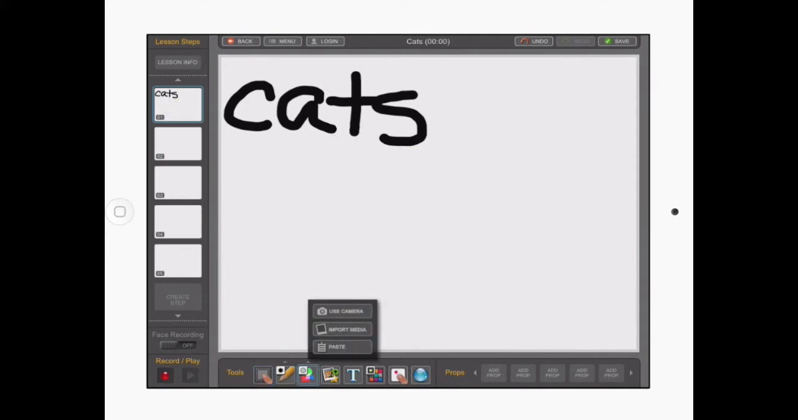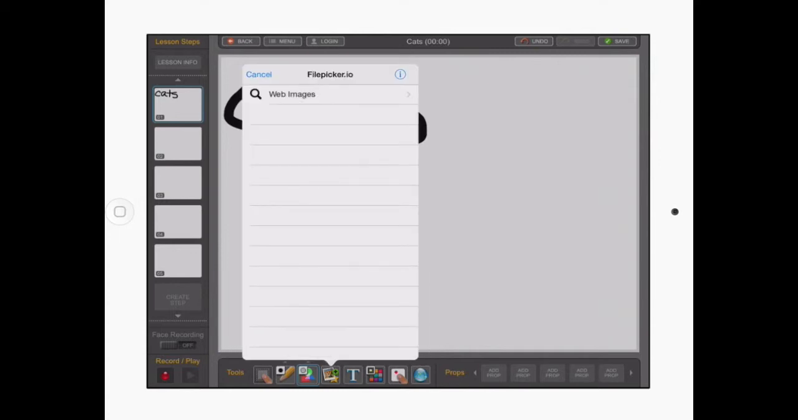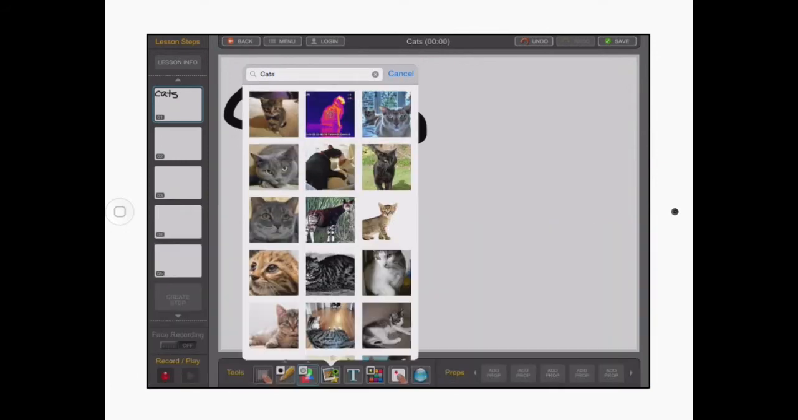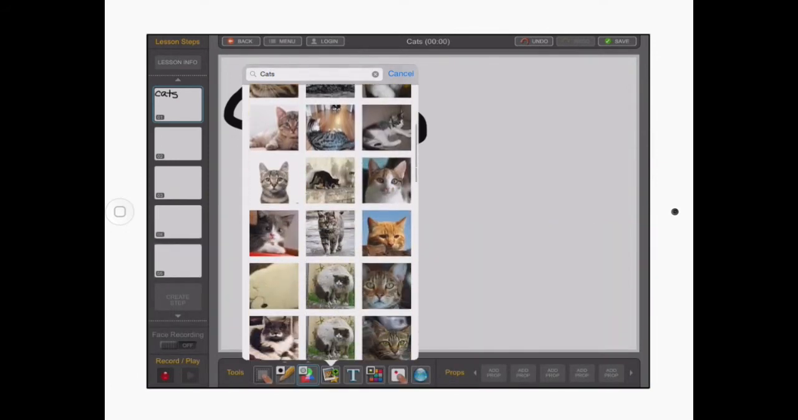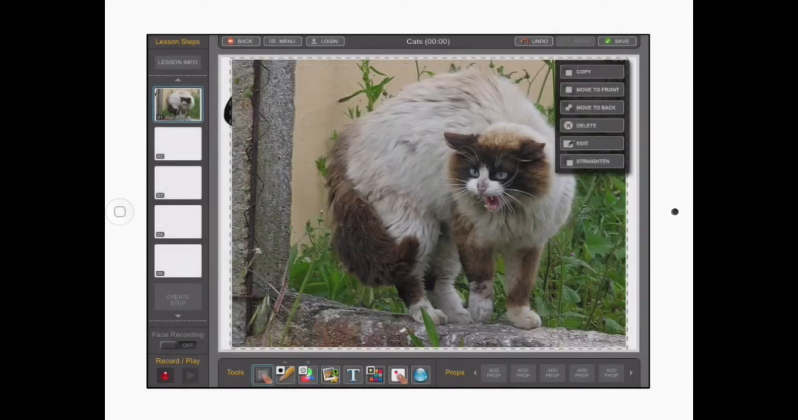Next to that option, I have the option to add media. I can use the front or rear facing camera. I can paste something from my clipboard, or I can import media from my iPad photo library, my Dropbox, my Google Drive. I can even go online and choose images from the web. It will bring up the images. Tapping on one will allow me to download it, and I will immediately see that image on my lesson space.